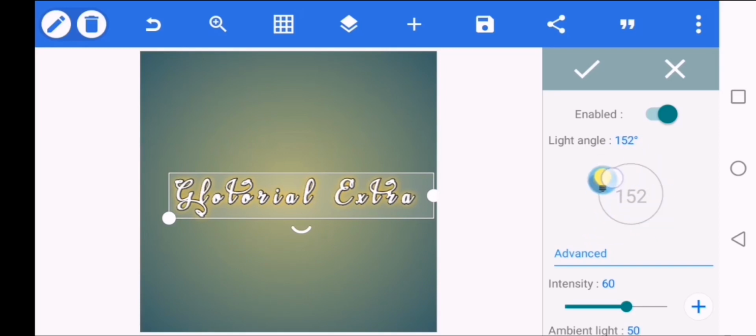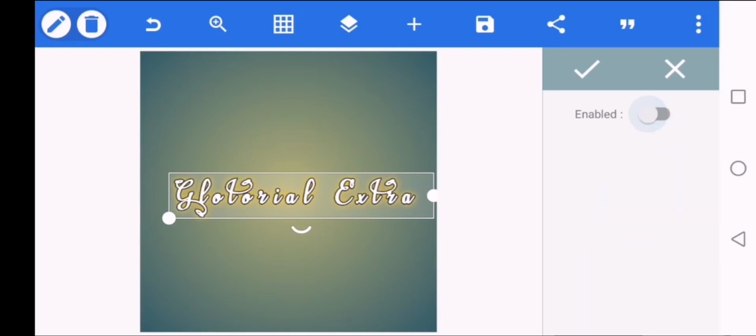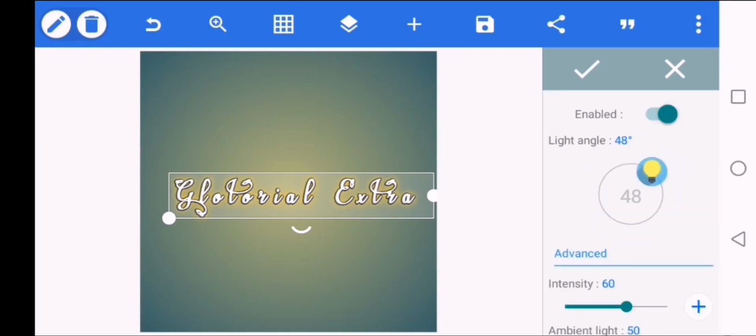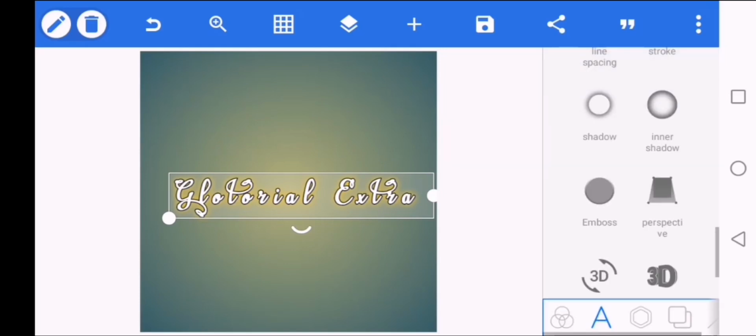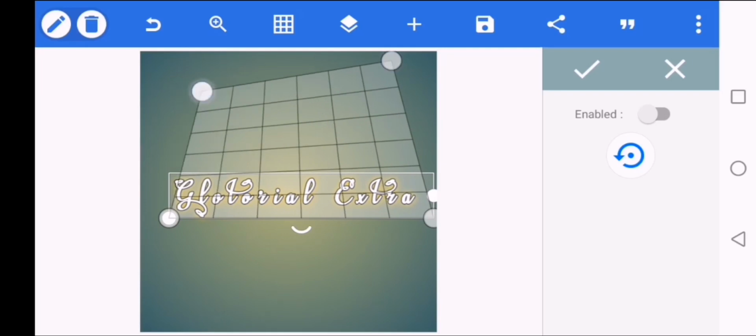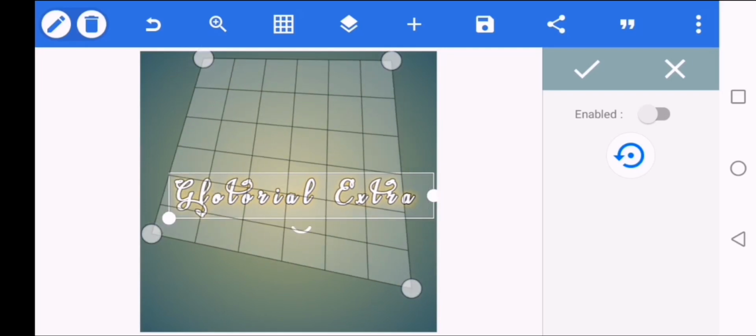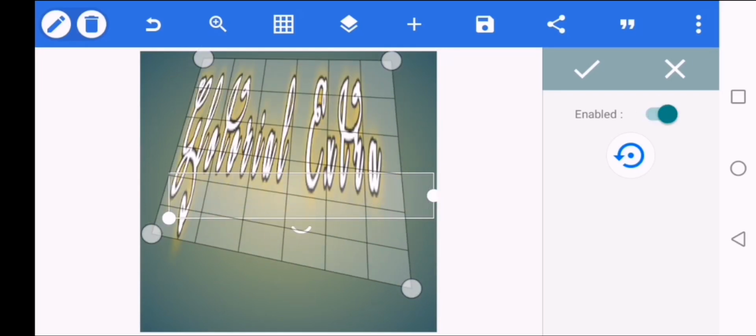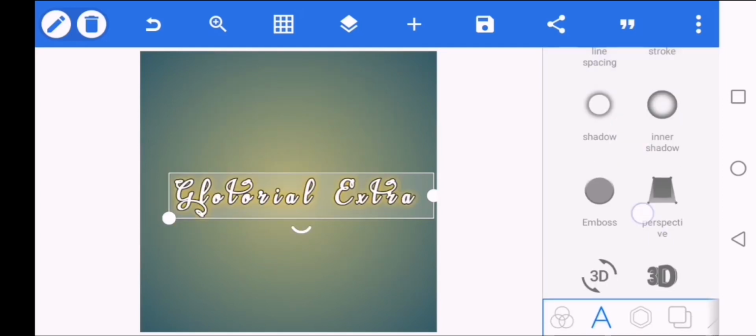You can see what's going on here. You can see the difference when I turn it off, and when I turn it on. So I won't be needing the emboss. Then this is a perspective to make the text look as if it's laid flat. When you use it, it's going to make it look long. So I don't need it. I'm going to switch it off.